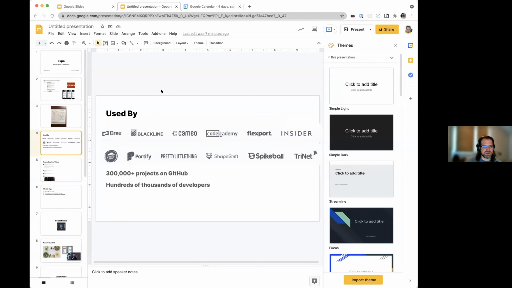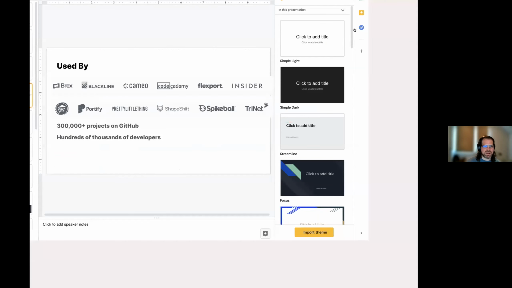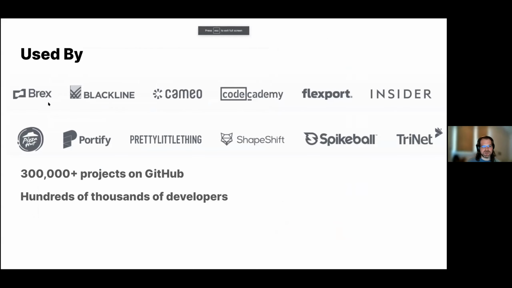And so now we've built this thing Expo, and it's used by lots of people, including Flex, Blackline, Cameo, Code Academy, Flexport, Business Insider, Pizza Hut, Fortify, Pretty Little Thing, which is a big fashion retailer that probably none of us buy clothes at. Shapeshift, which is a big security company, and Spikeball, the game you see in Dolores Park, and other things, and many, many other companies and government agencies. The Thai police force uses it, and the Saudi Arabian Health Ministry, and the EPA. Lots of people. 300,000 projects in GitHub rely on it, and we have hundreds of thousands of developers use it.